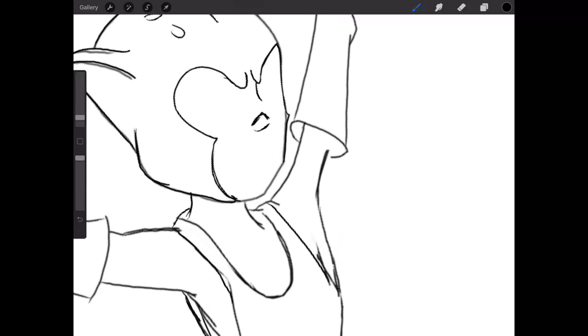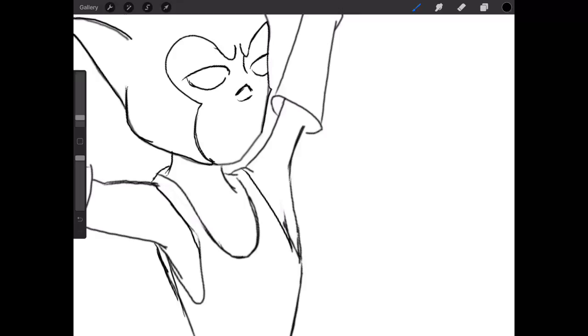So now with his eyes, let's go ahead and do those. I'm thinking let's do some kind of cool slanted eyes, because this character is supposed to be kind of a villainous character. So just do that. And then for the mouth, let's see, what do we want to do? Maybe we'll do kind of an evil laugh.